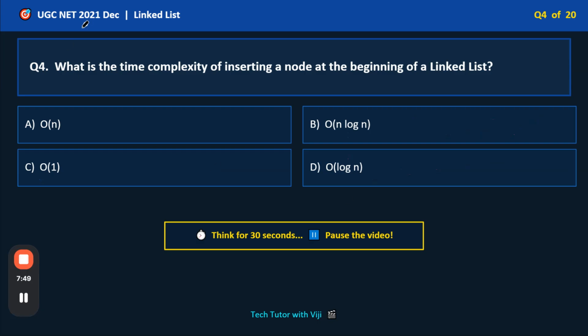Question number 4 is from UGC NET 2021 December. It is from the concept of linked list. Time complexity question. If I want to insert a new node at the beginning of the linked list, how long does it take? There are 4 options given. Pause the video and try the answer.